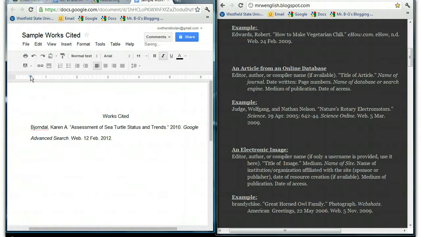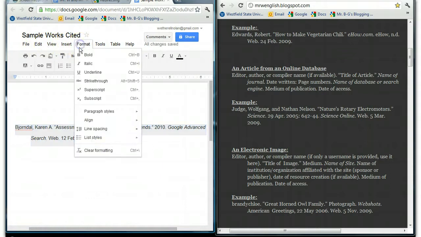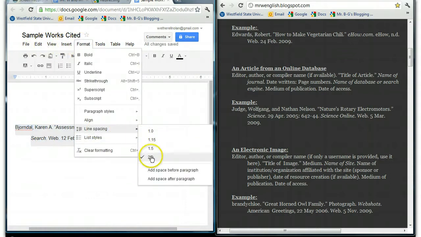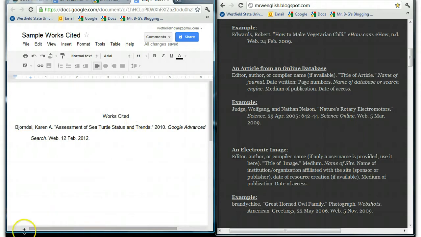Now after you've entered all the required information, you're going to want to indent the second column a half inch. So go over to your ruler, and you can easily do that right there. And then finally, the last step is you're going to want to make sure that this is double spaced. In order to do that on Google Docs, you can go into Format, Line Spacing, and go down to 2. I've already done that here, so I'm all set. And that is how you create a works cited citation for an article from an online database.